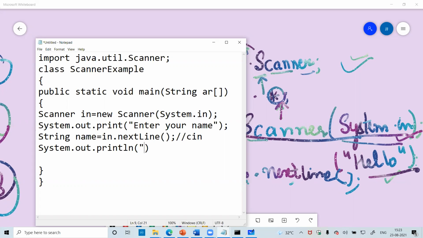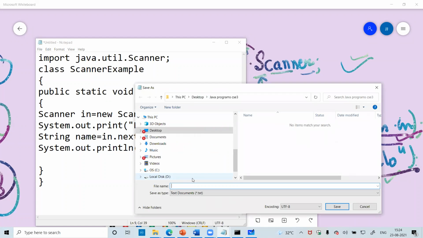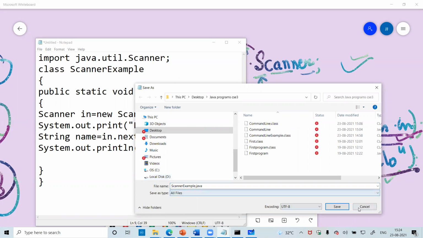Okay, now the next line is System.out.println, and within the double quotes, I'm writing here "name is", plus represents the concatenation, name, that is the variable name, and the semicolon. Now save the code. The name is ScannerExample.java, with Scanner as capital S and Example with capital E. Okay, save the code.